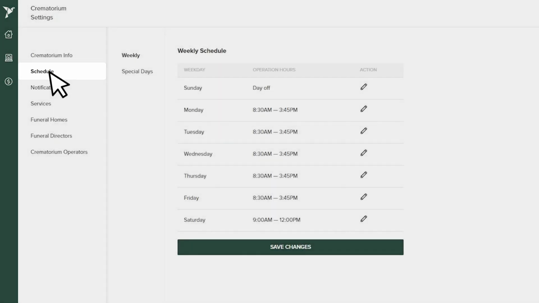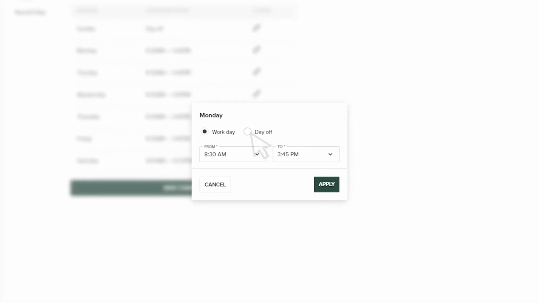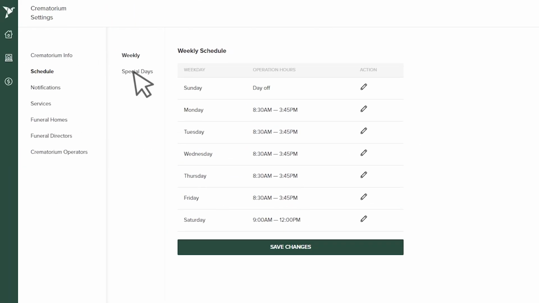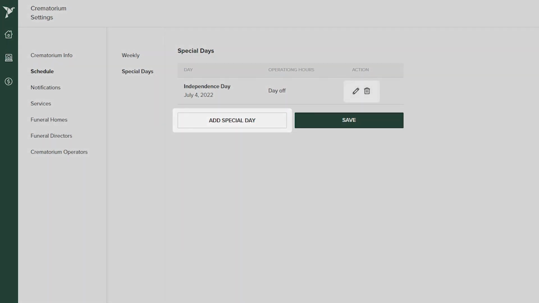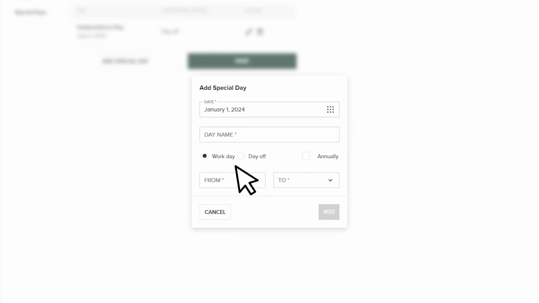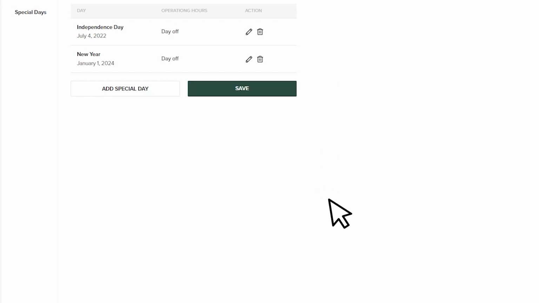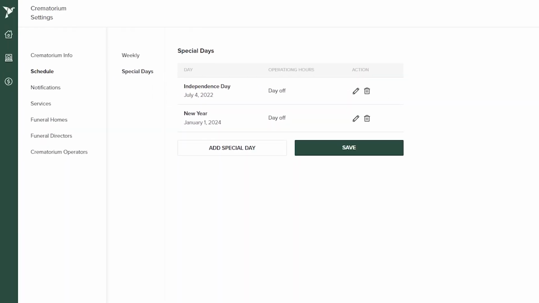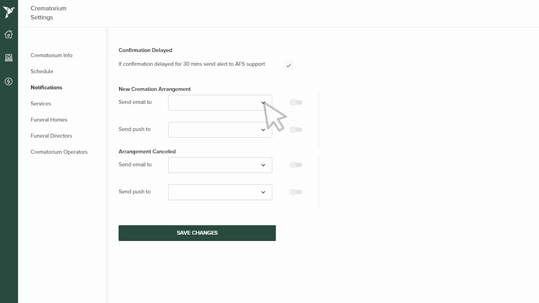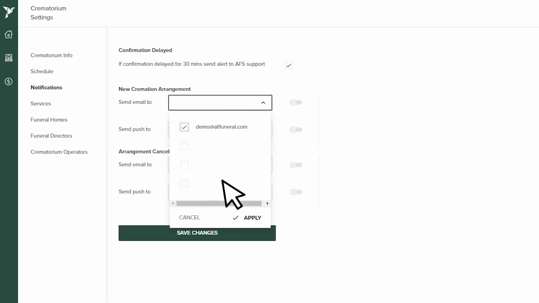In the schedule category, edit the operation hours in the weekly menu. Click the pen icon, a pop-up will appear. Choose whether the day is a day off or a work day and set the work hours. Add days off or change work hours for special days in the corresponding menu. Customize who should receive messages about new and cancelled arrangements in the notifications.